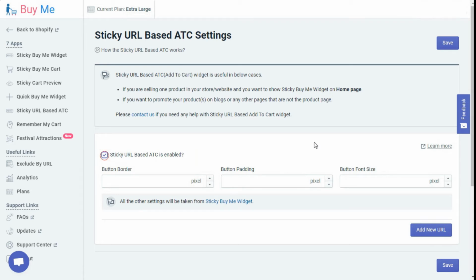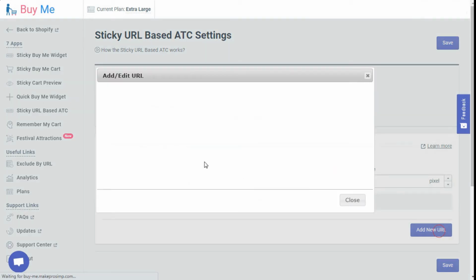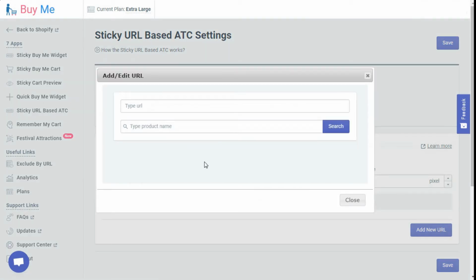Now please press the save button as we have made the changes. The next option is the add new URL button. From here you can add the sticky URL based ATC on other than the product page. When you click on the button, the new pop-up window will open. In the pop-up window, you can see two options. The first option is type URL.